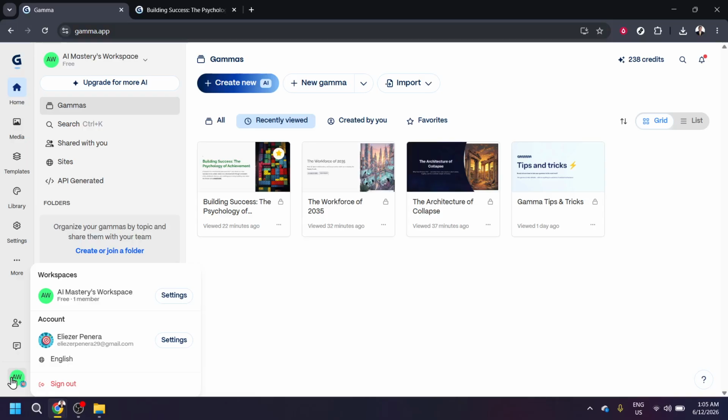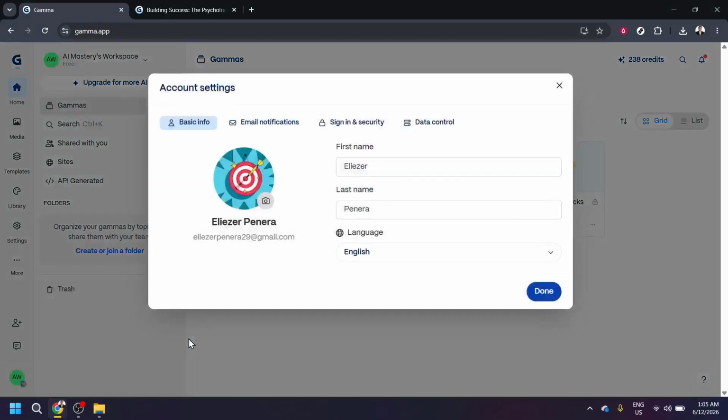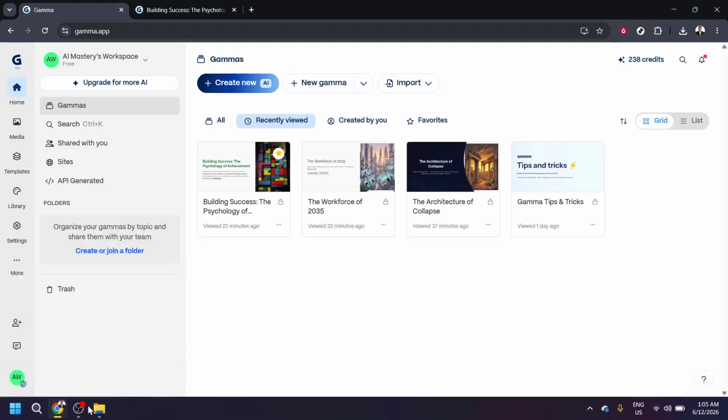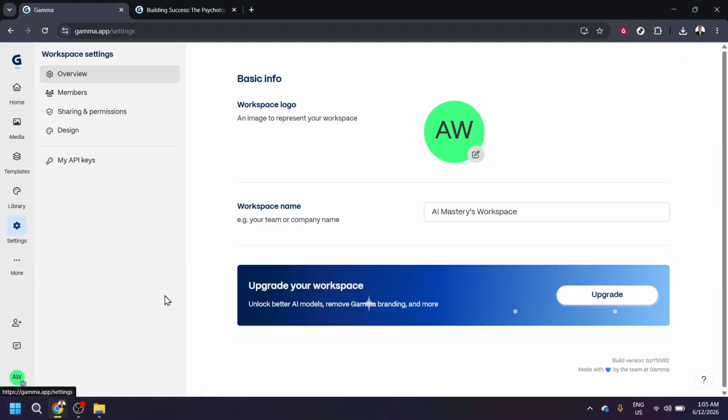From Settings, go to the Overview tab. At the top of the Settings page, there are several tabs lined up: General, Account, Billing, and so on. The one you want is Overview. Just click on that tab.